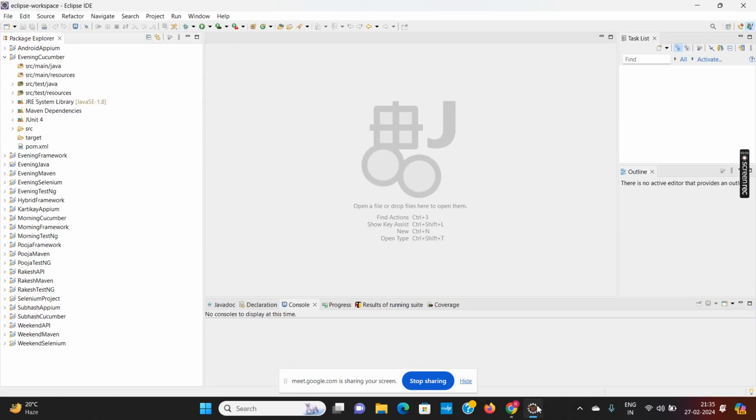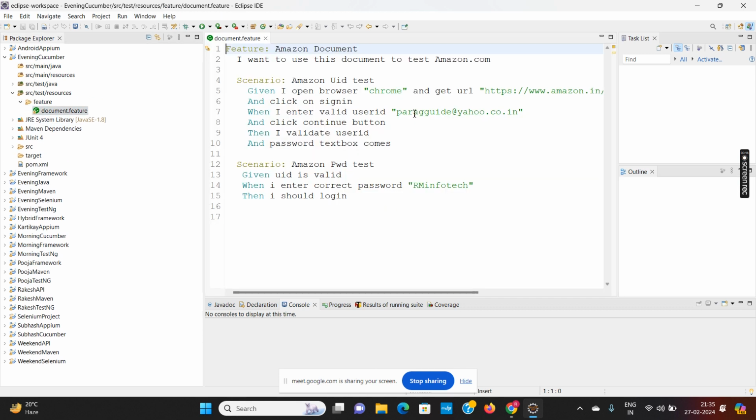So in our last session, we discussed what the Cucumber framework is and what its advantages are, and how we can add the Cucumber dependencies in my project and create the feature file, in which we define the document of what exactly we want to do, using keywords like Given, When, Then, And, But, and we can design our testing scenario.